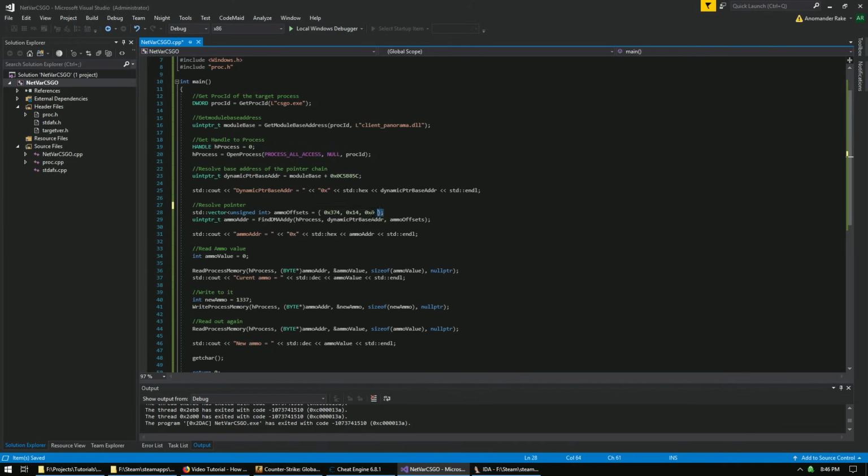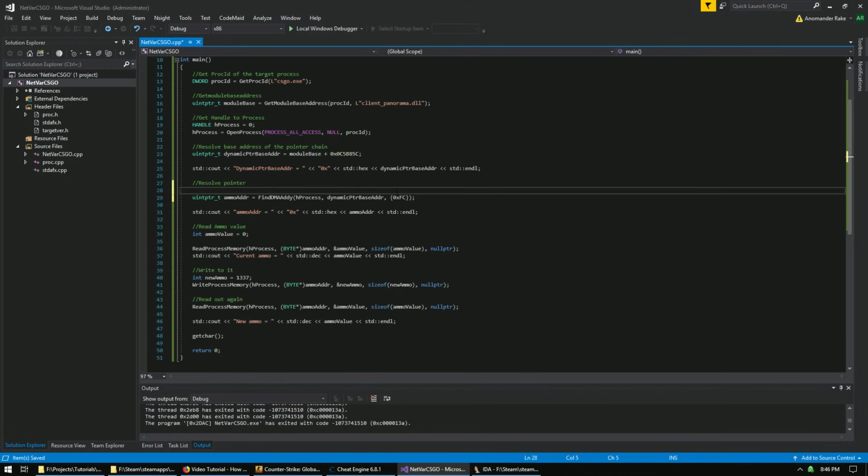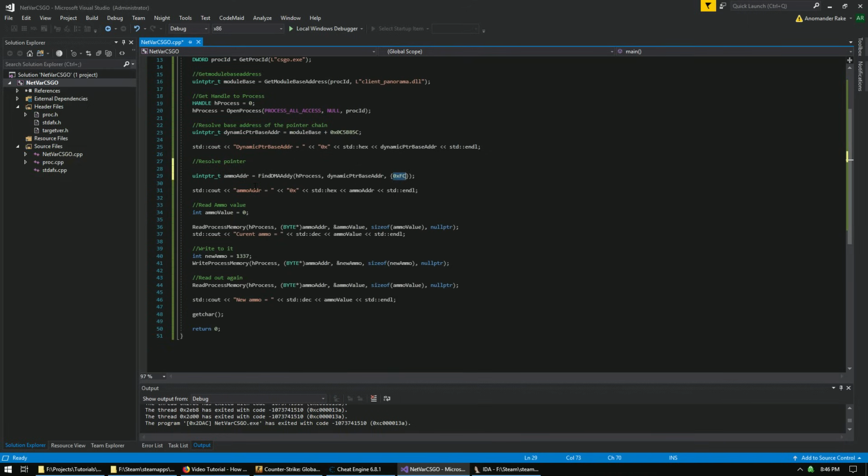But you know what? I'm going to show you a little trick here. We're going to actually delete that whole line. Instead of ammo offsets, we're going to make an initializer list with the curly braces. And we're going to just type in 0xFC. And so that will be an initializer list for that vector. And we just need to change a few things here. We just need to change this to health address, right? Copy and paste it to overwrite all these things that don't make sense.